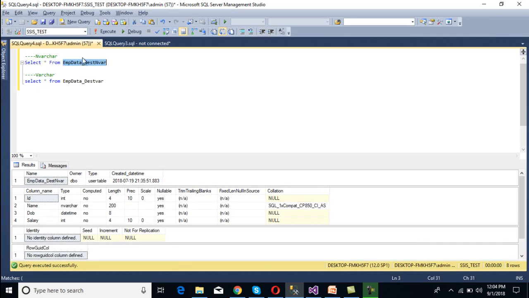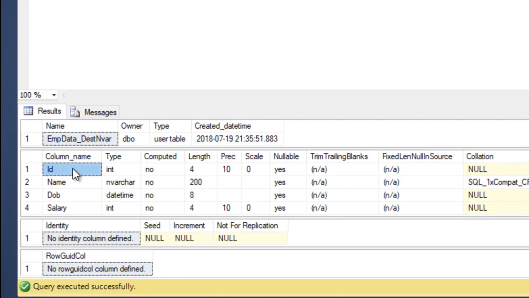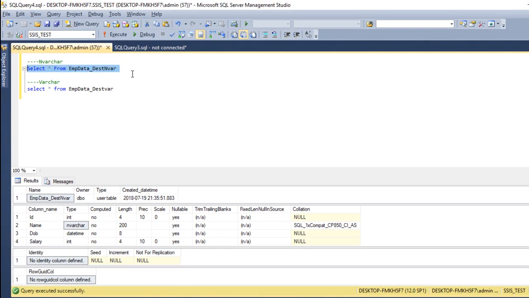As we can see, we have a table. It contains four columns: first is ID, then name, then date of birth, and then salary. In the name column we can see we have nvarchar data type, and we want to load the data in this table. Initially we don't have any data.